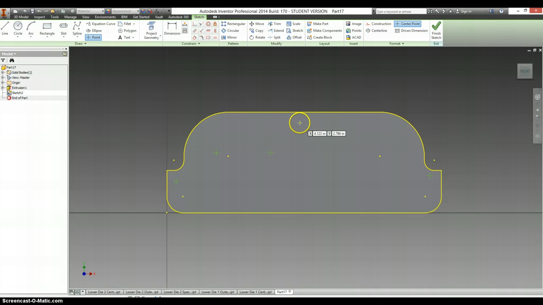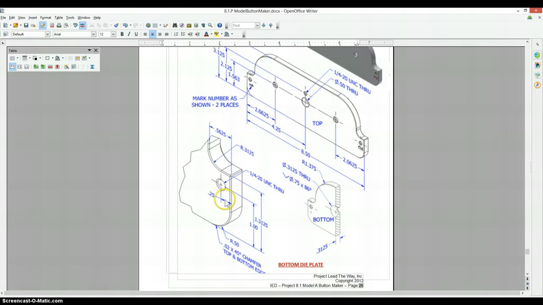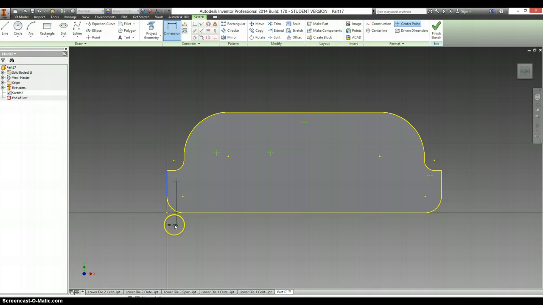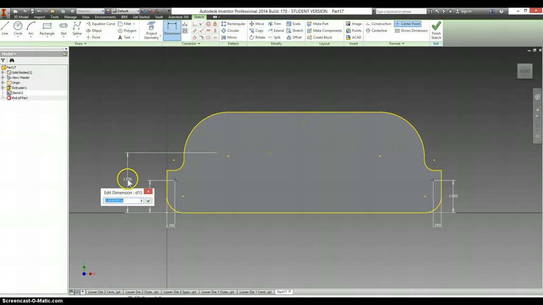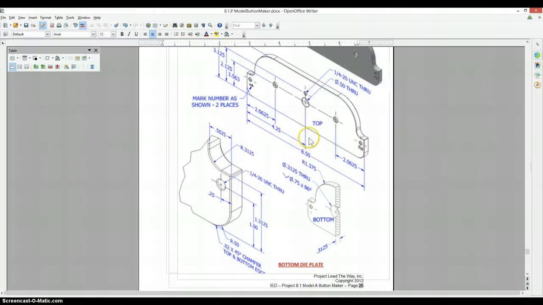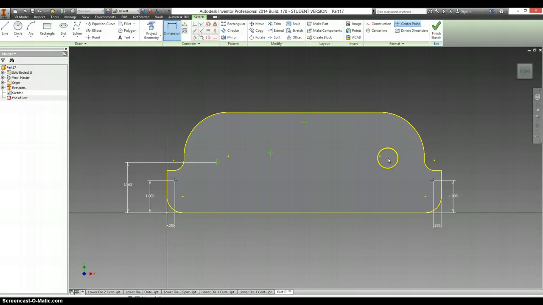There's another one up here somewhere. That one I'm pretty sure is in the middle. But we'll get the exact dimensions. These are 0.25 away from the edge. And they're located 1 inch up. These are 1.563. And that should have been symmetric. I don't know what I was thinking here.